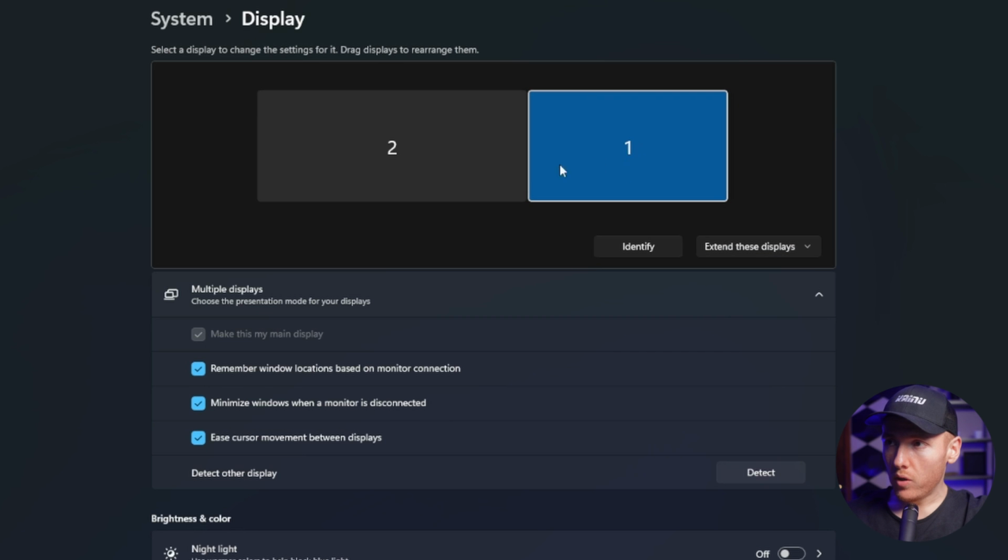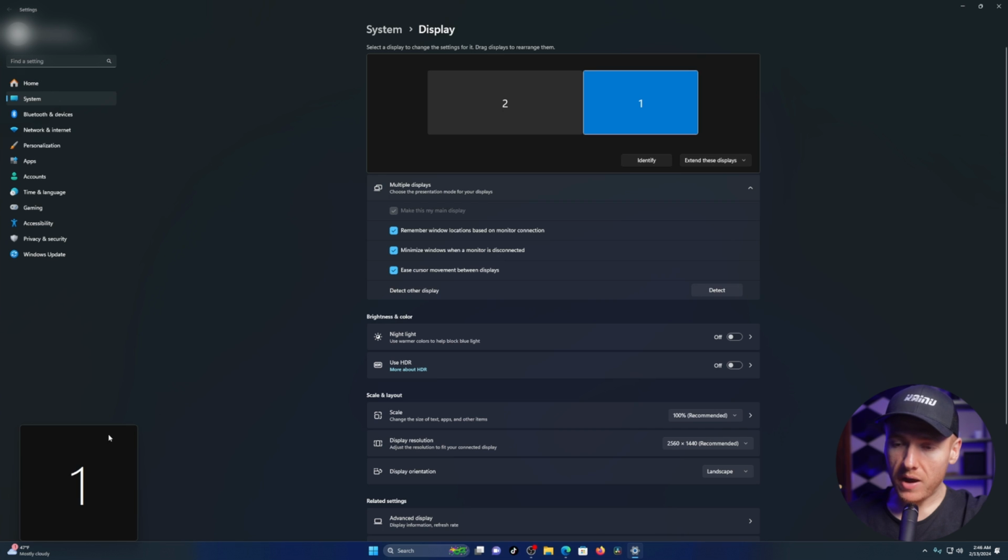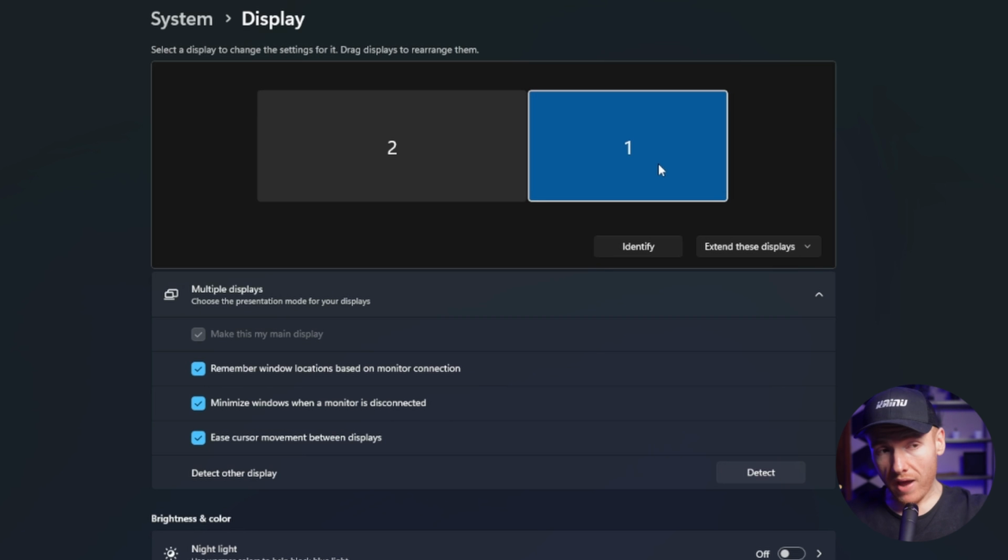And then you're going to see monitor 1 and monitor 2. What you're going to do is click on identify. Then a number is going to pop up in the bottom left hand corner of both of the monitors. And then you're going to arrange it whichever way you have it set up. So let's say monitor 1's on the right and monitor 2 is on the left. Then you would put monitor 1 on the right and then monitor 2 on the left.